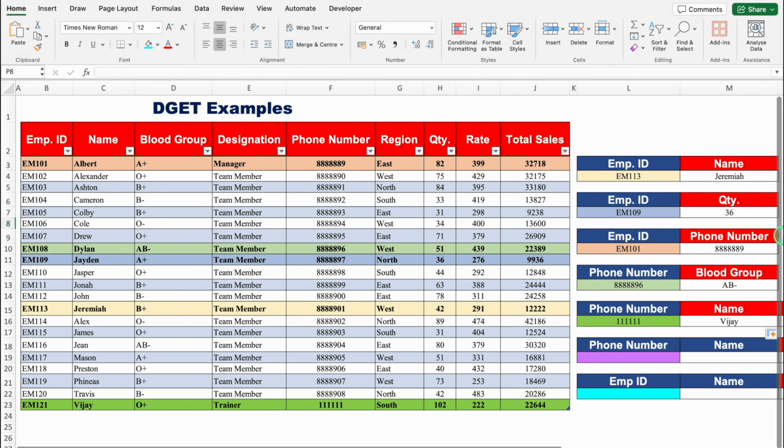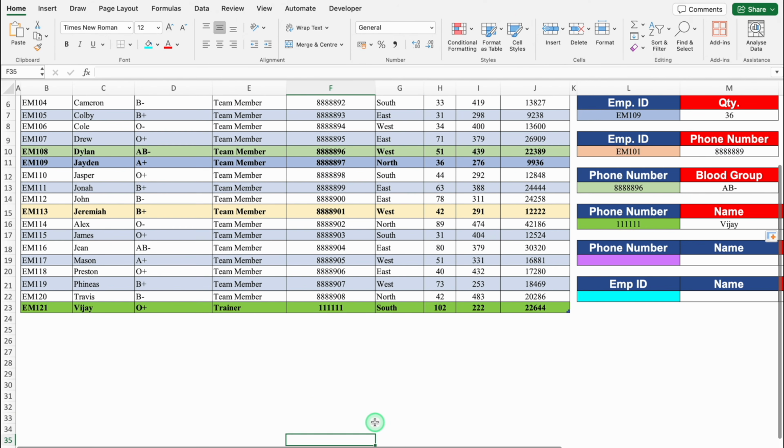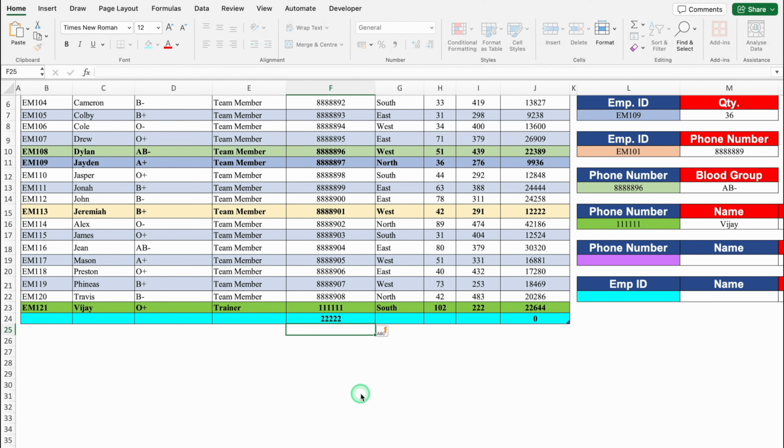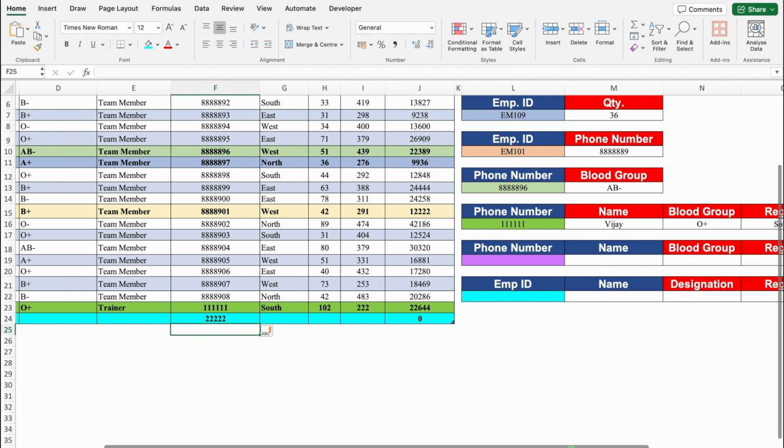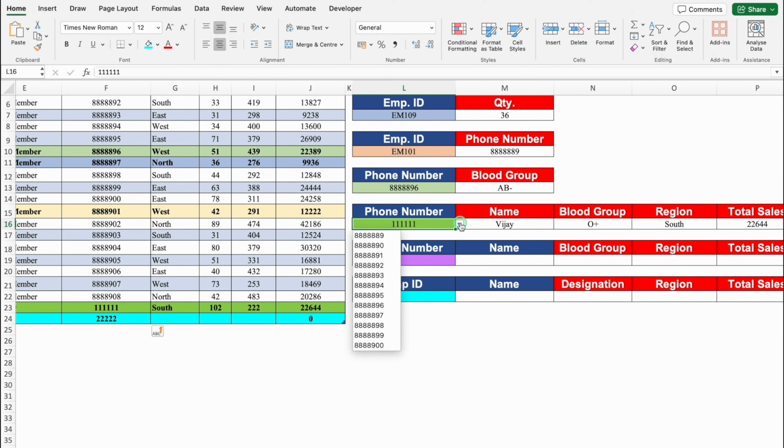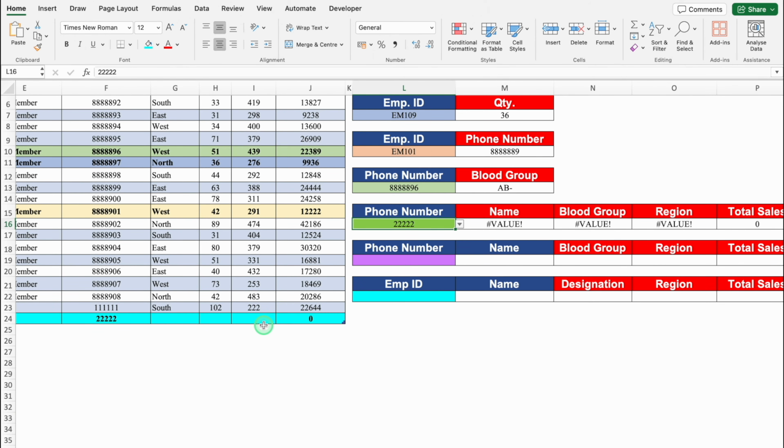I'll come to the left. We'll come down. We'll insert one phone number over here so that it will be visible in our drop down list. Data got automatically added. We'll come to the right hand side. We'll change the phone number. This is the phone number I have inserted right now. We got a value error because there's no value. So to avoid the value error, we can use IFERROR.